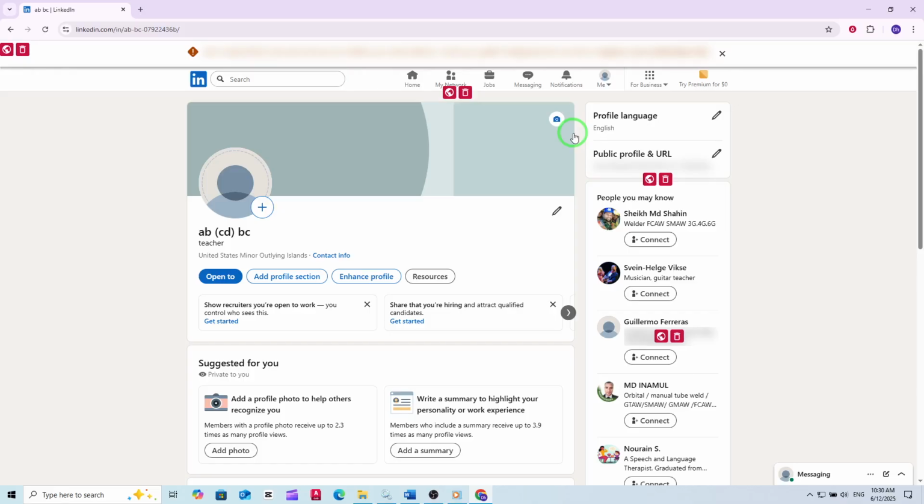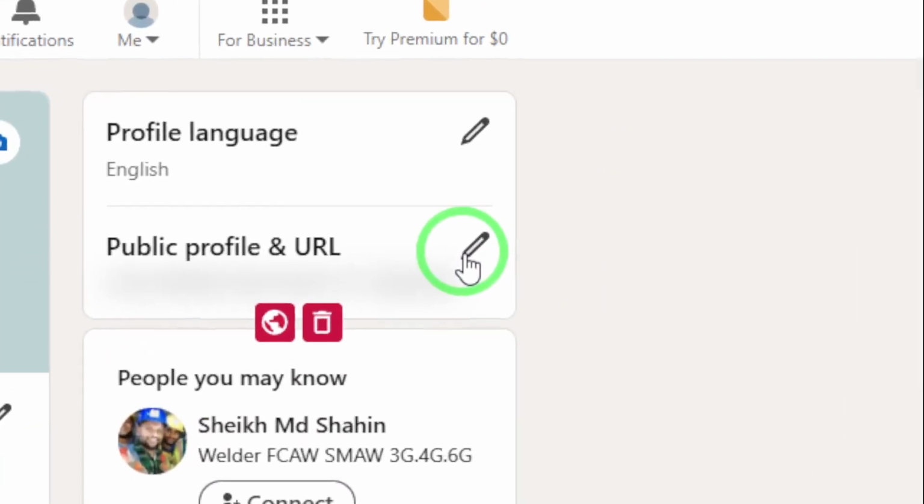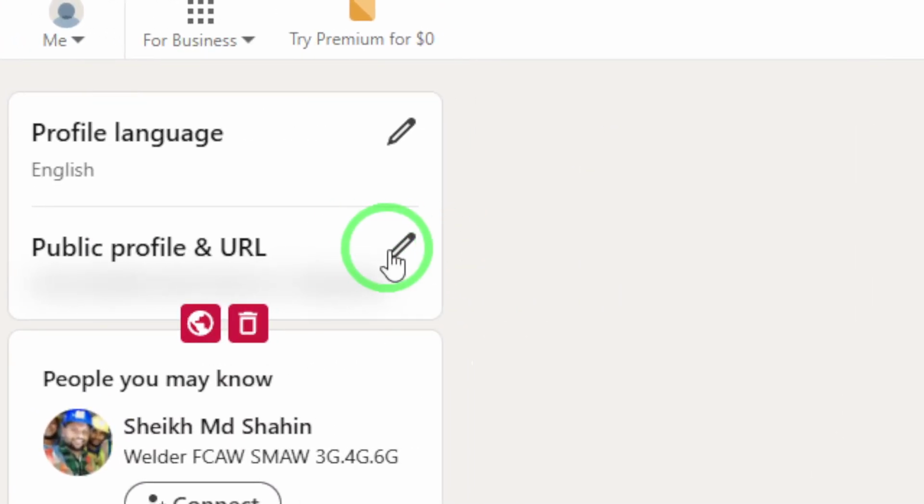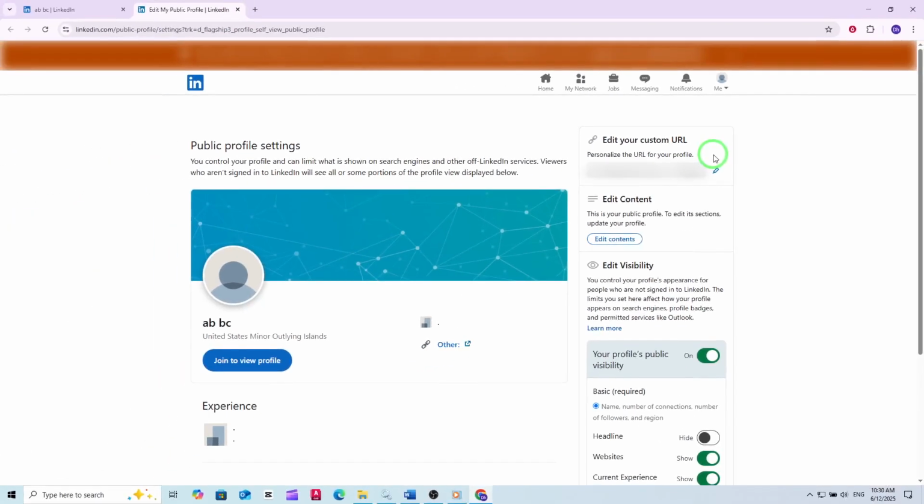Now, focus your attention on the right side of the page. You'll notice a section labeled Public Profile and URL. Next to this section, there's a small edit icon, usually shaped like a pencil. Click on this edit icon to access your public profile settings.